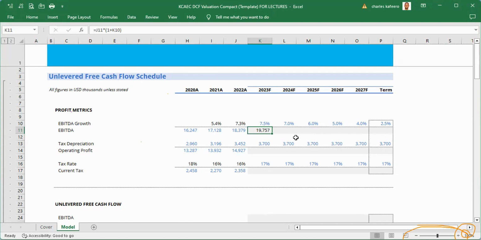Let's meet in the next video as we look at the unlevered free cash flow schedule, as we fill everything from here to where there are those gray cells that we've not touched.